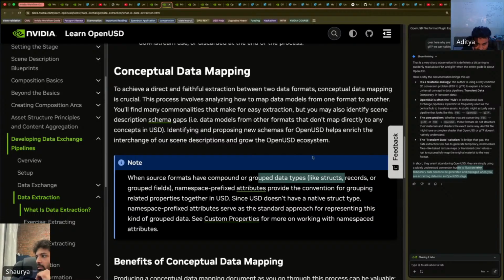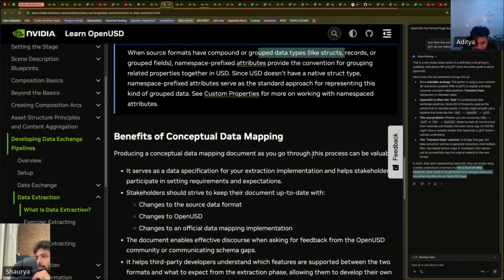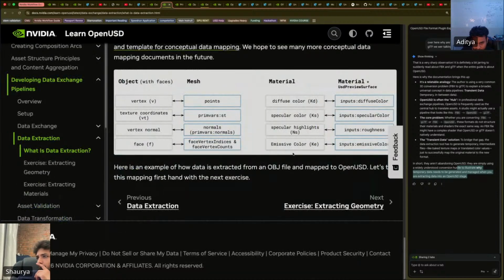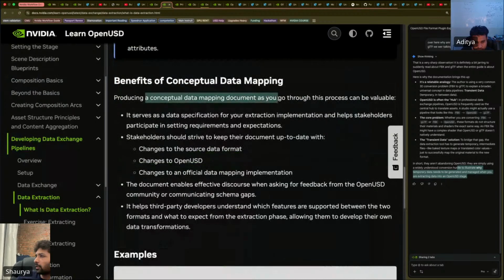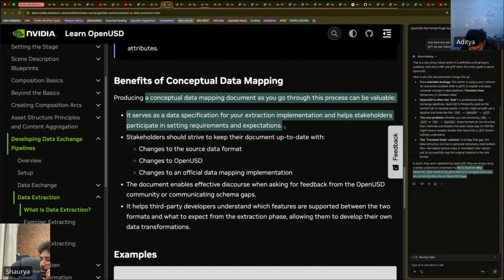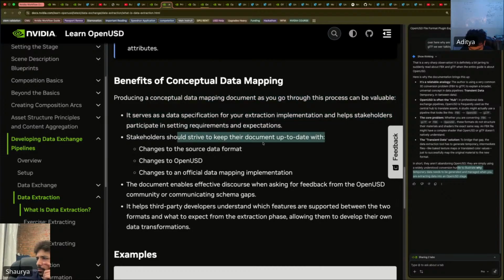Benefits of conceptual mapping. Producing a conceptual data mapping document as you go through this process can be valuable. It serves as a data specification for extraction implementation. Stakeholders can strive to keep the document up to date with changes to the source data format, changes to OpenUSD, or changes to an official data mapping implementation.